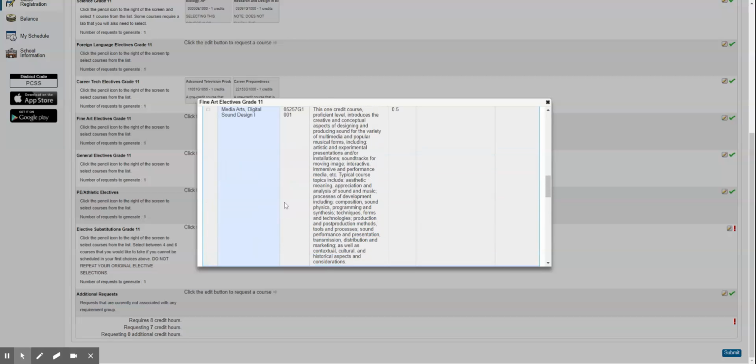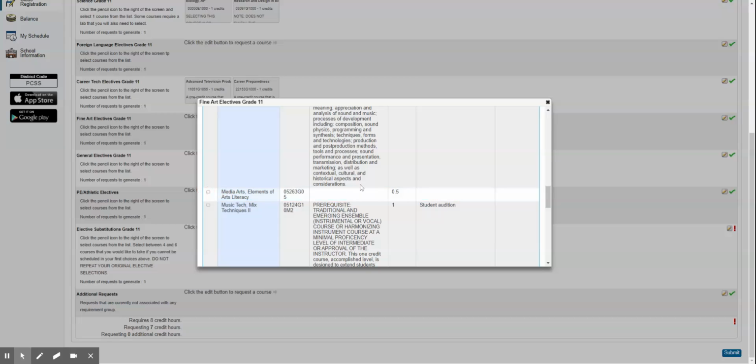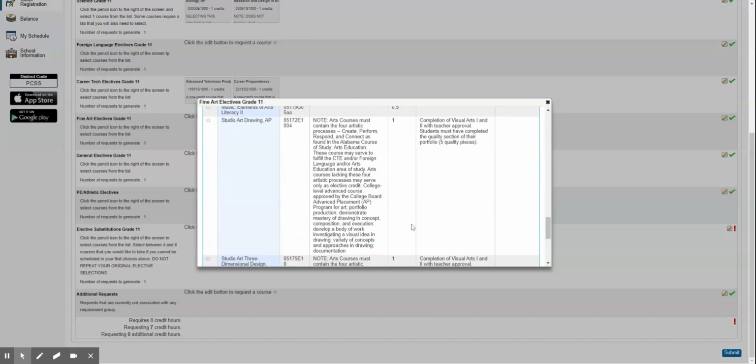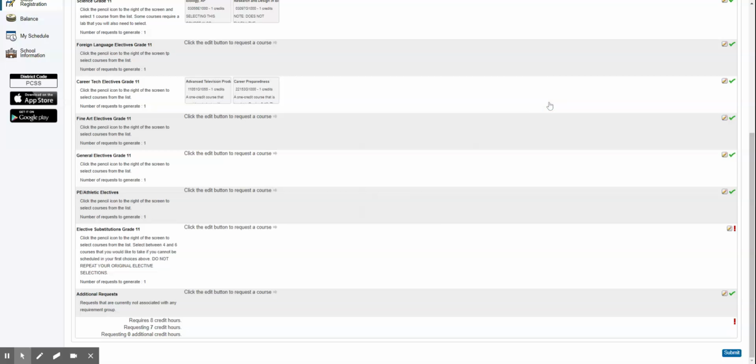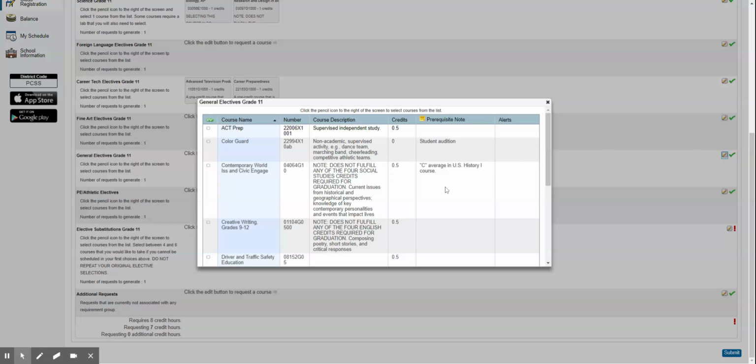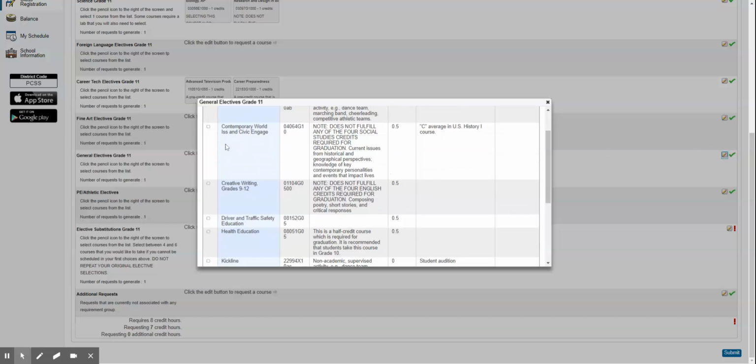Or if I choose to not look at that half course, then I will need to find a course that has a 1 whole credit to finish out my request inside of the schedule. I'm going to exit out of the Fine Arts and actually look at the general electives where it has all of the others that are not under one of those categories. I'm going to choose Creative Writing and Driver's Ed.